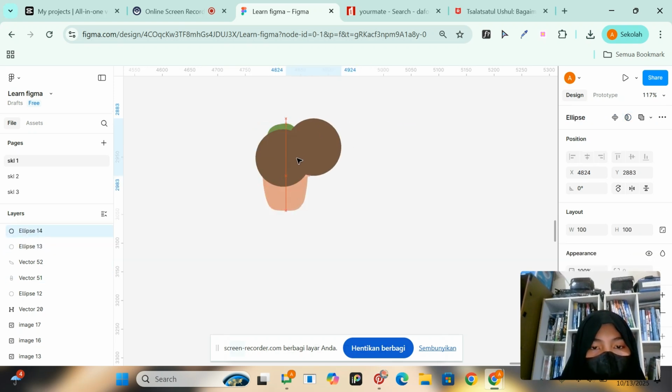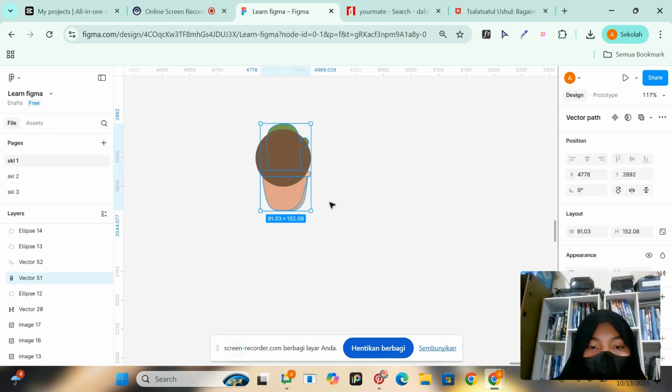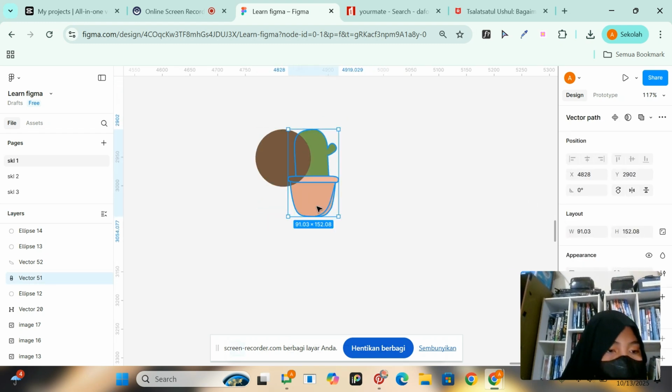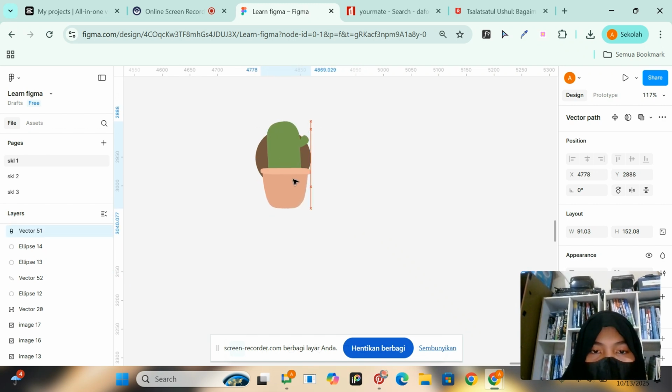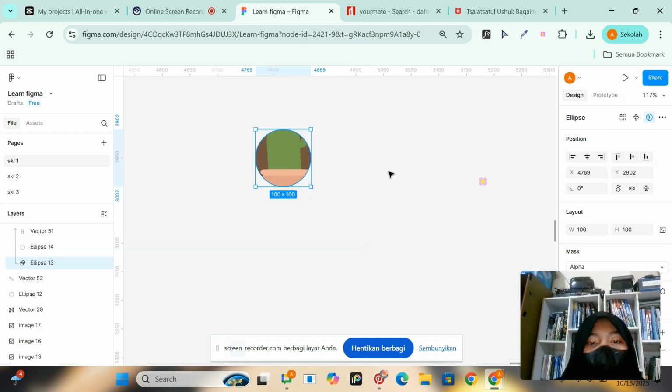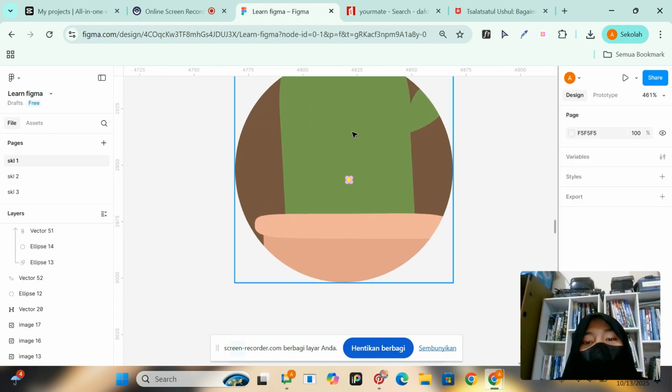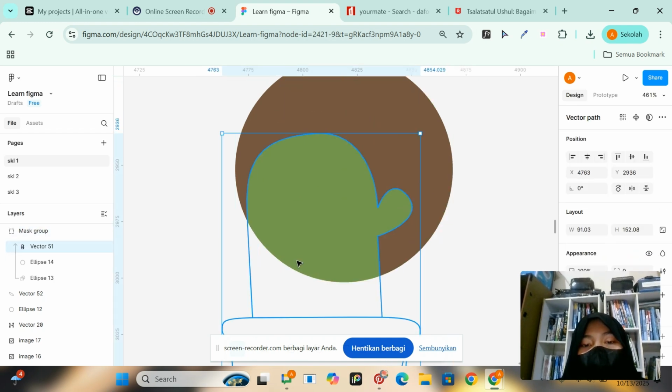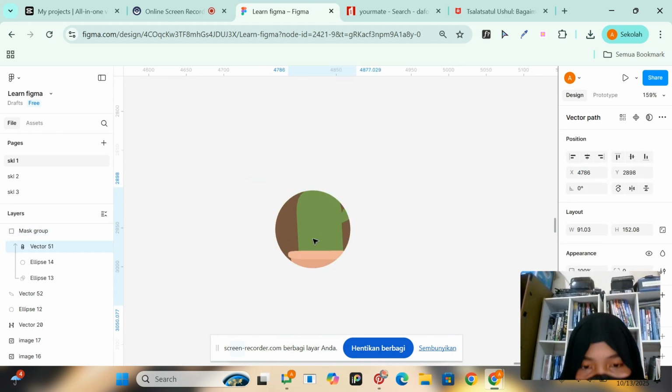Sorry, this one, you guys put the plant in the front like this. Then after that you can select it. And after that you can use as mask like this. So it will be like this. So easy, right?